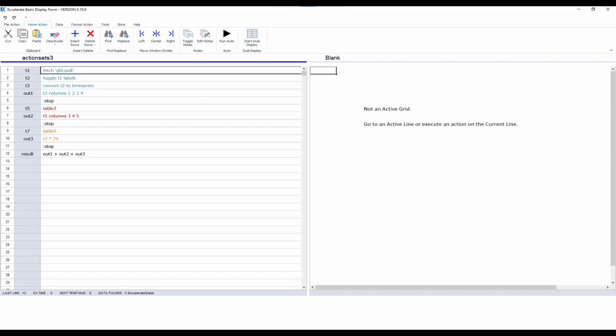Here is the previous action set with stops inserted. These allow us to run portions at a time and inspect the results before moving on. We now show how this would work.